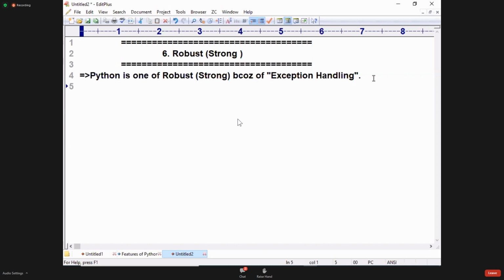Well, students, now I would like to say one more point. Sir, at this point of time, you please tell what do you mean by exception? At this point of time, I would like to give you what do you mean by exception and exception handling. I just want to give you some clarity.